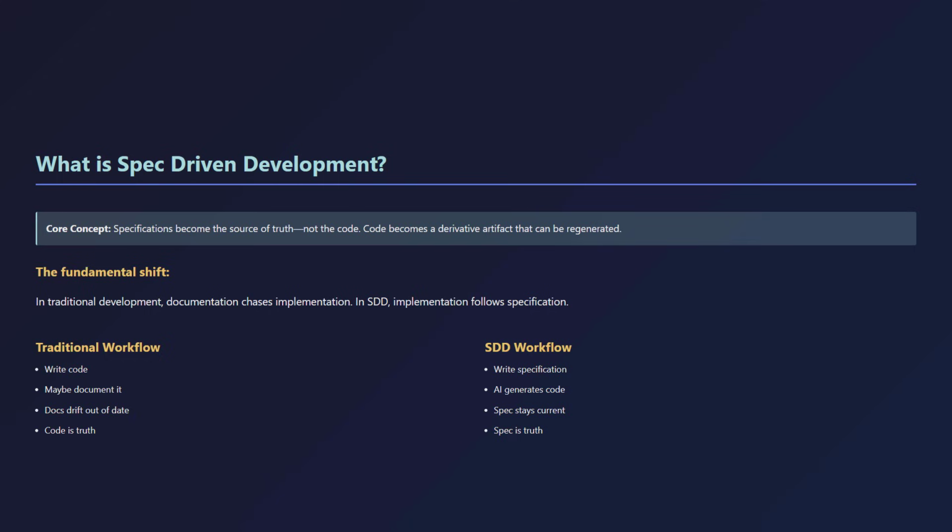In traditional development, we write code first and maybe document it later. The documentation almost always drifts out of date because the code is the truth. In SDD, the specification stays current because it is the source from which code is generated. The specification is the truth.